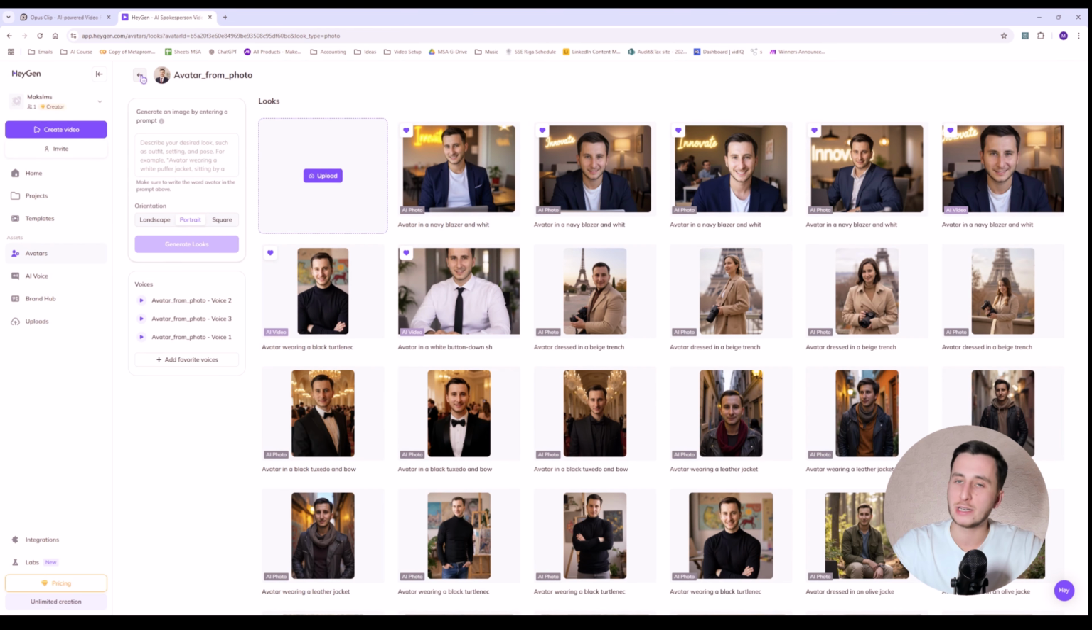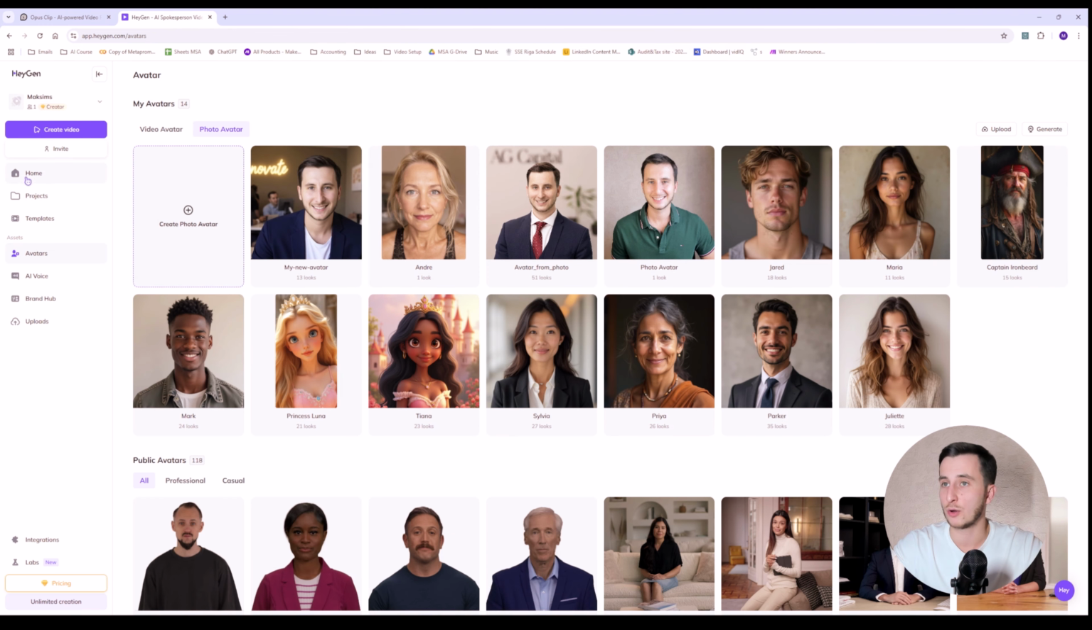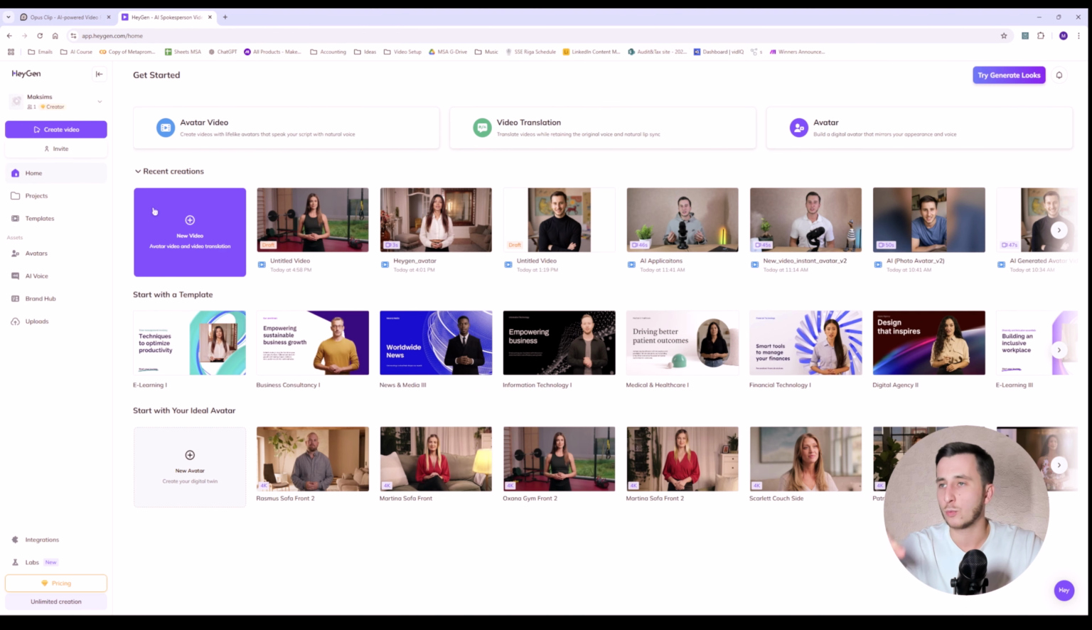So once you create your photo avatar, you can use those avatars to create videos of yourself. And let me show you how that works. I wanted to do this live, but actually generating those videos takes time. Sometimes it can even be 15-30 minutes, depending on the length of the video. So that would take me a lot of time. So I'll show you how that works.